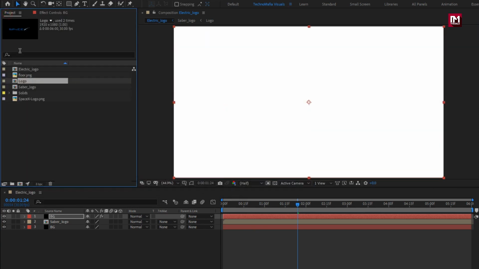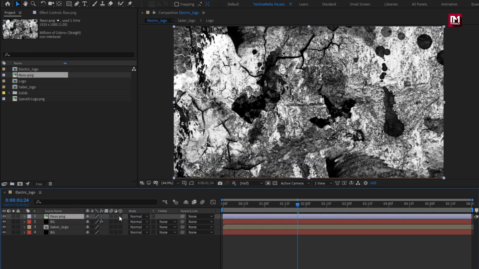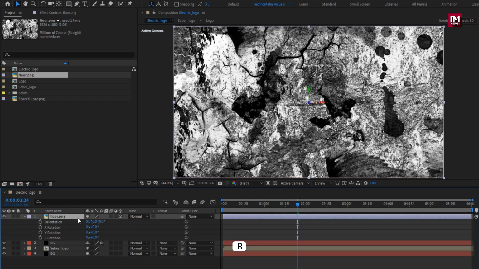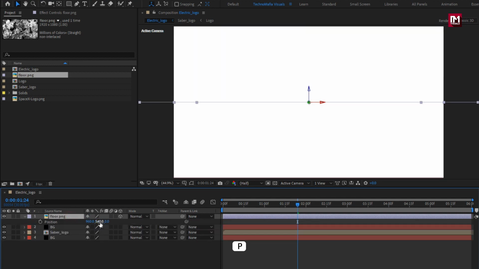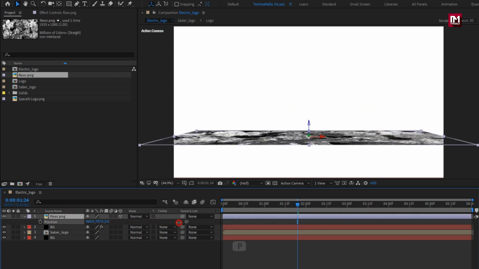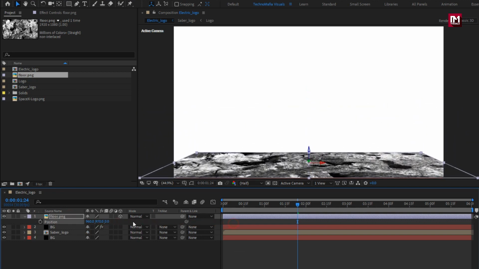From project panel, let's add the floor media file to the timeline. Change floor media file to 3D. Now press R to bring up rotation. Set X orientation to 270 degrees. Now press P to bring up position, adjust the position as shown. Place it below as shown.